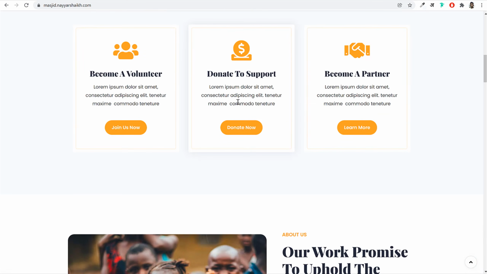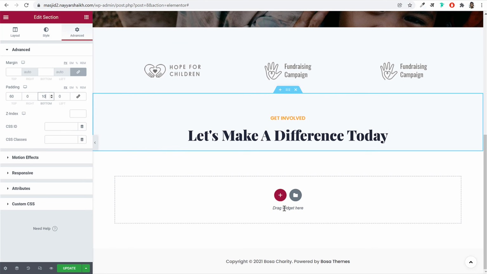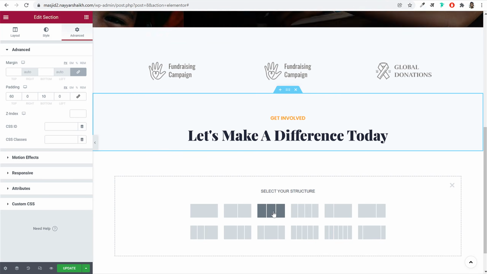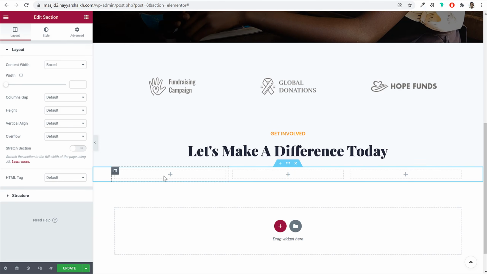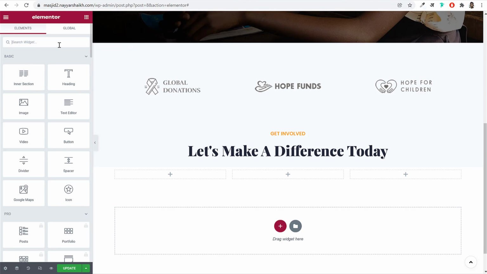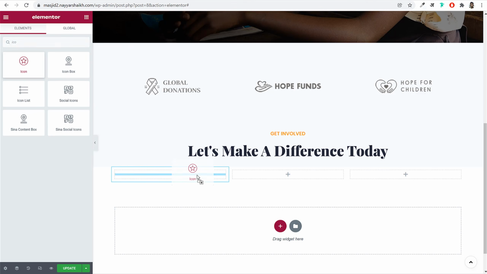Now let's add this section. So for that, again, come back to this option and add 3 different columns. Okay. Because we want 3 different options over here. Now, first of all, we have this icon over here. So we'll click on this option. We'll search for icon element. Drag and drop it over here.